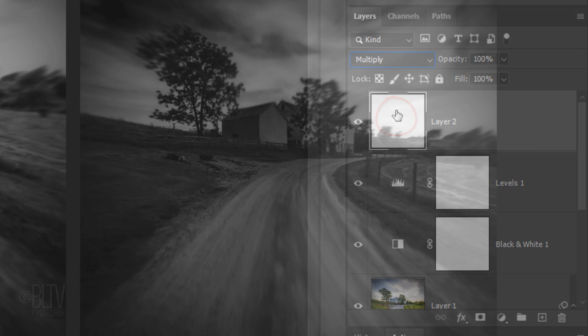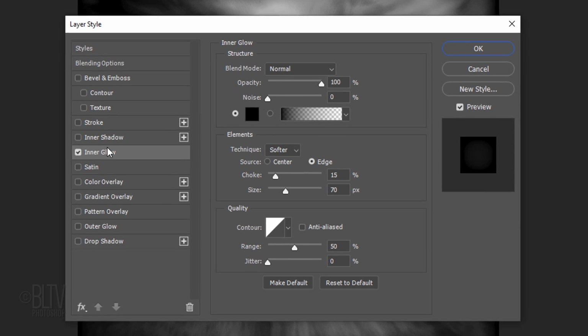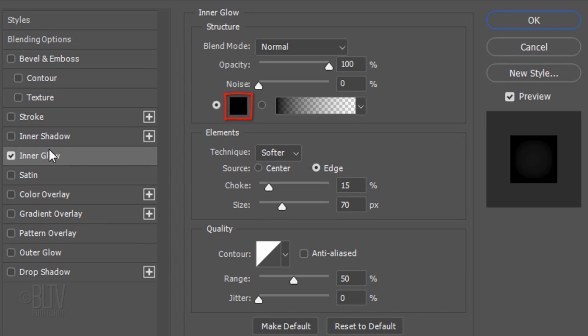Double-click the layer to open its layer style window. Click Inner Glow. The color is black. If it isn't, click it and pick black. The blend mode is normal, the opacity is 100%, and the noise is 0. The technique is softer, and the source is edge. The choke is 15%, and the size is 70 pixels. The contour is linear, and the range is 50%.